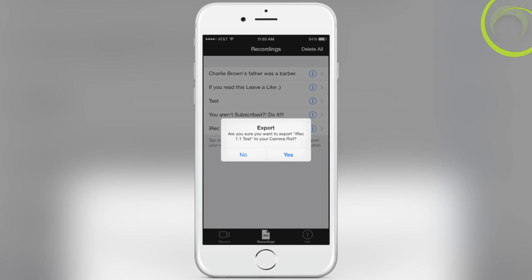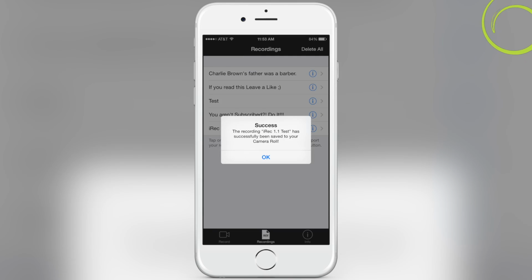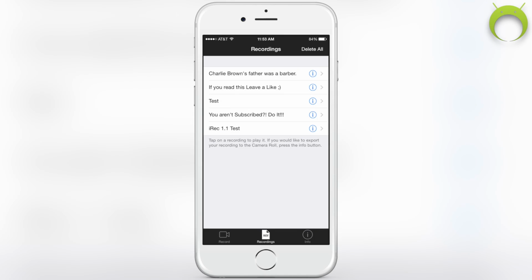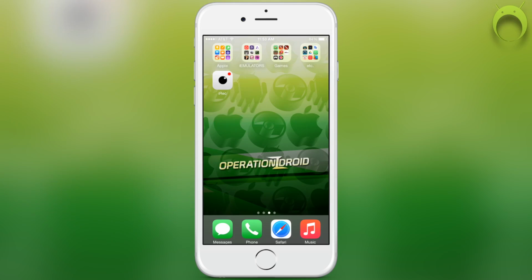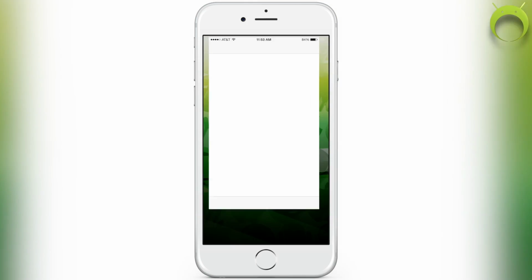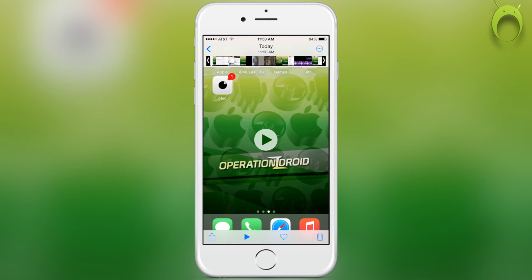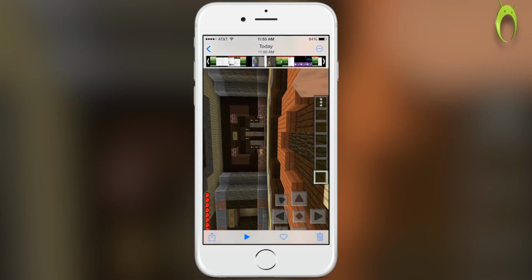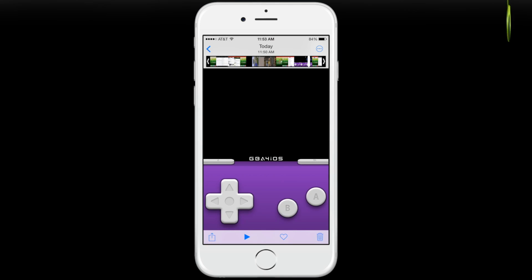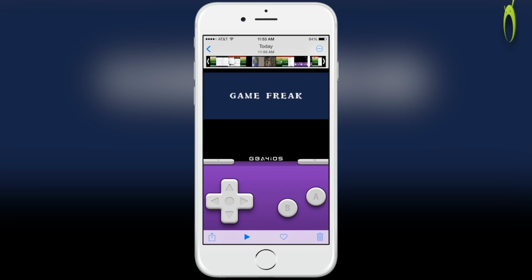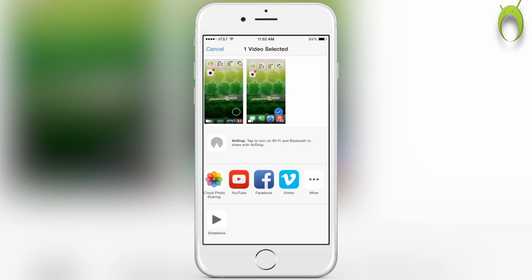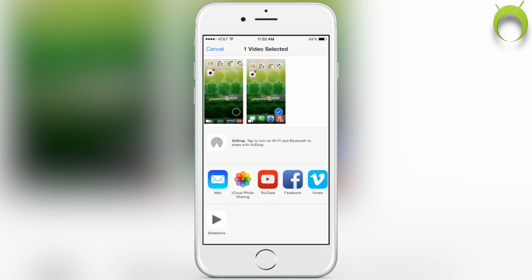Now, aside from watching in iREC, you can easily export it by clicking the I and then selecting yes, and it'll send it to your photo album. And from your photo album, of course, you can decide to open it in YouTube and upload it there, or you can open it in Game Capture HD or iMovie, which are of course editing applications to edit your video to however you would like it to be. But as you can see, iREC 1.1 has been updated with a few new features and a ton of bug fixes.